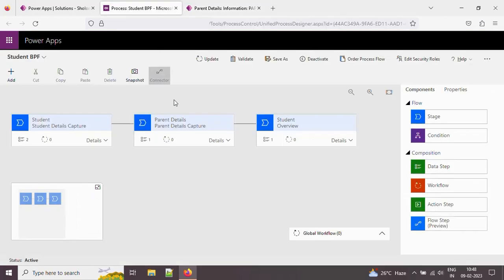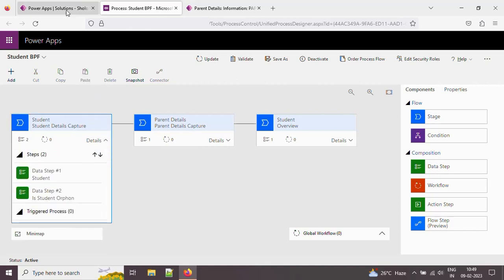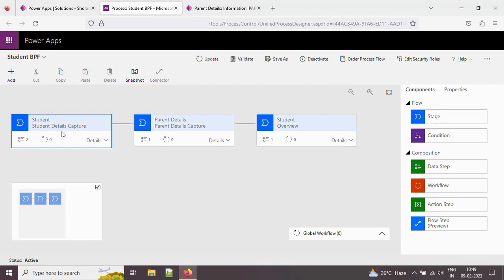Let's begin. This is the business process flow we have. Every business process flow will have a respective table. So the student business process flow will have a table. In this table, we will be storing every action we do on the business process flow. It will store the information of what is the current active stage, when it is active and when it is moved to the next stage. All the information will be stored, and every stage will have a unique GUID. So student details capture will have one GUID, and the same thing for the others also.